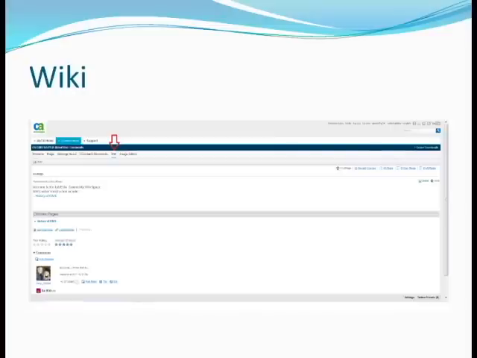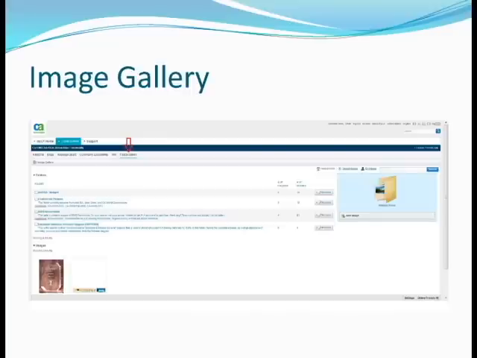The Wiki page currently contains the history of IDMS. Finally, the Image Gallery page contains pictures from past CA Worlds, User Weeks, IUA workshops, and other memorabilia.